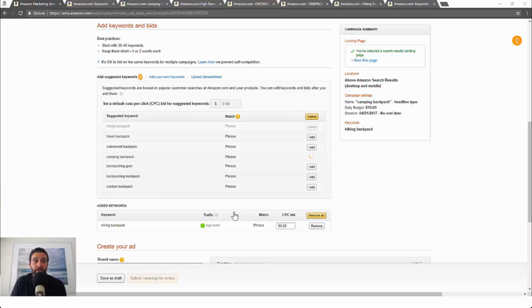And then one thing you'll see, which is very, very cool. Some of you are going to probably be blown away if you've never seen this. It's giving me estimated traffic volume. Now, this isn't based on some third-party software. This isn't based on some estimate. This is actual Amazon data. Amazon is telling me hiking backpack is a high traffic keyword. Now, that's pretty cool.